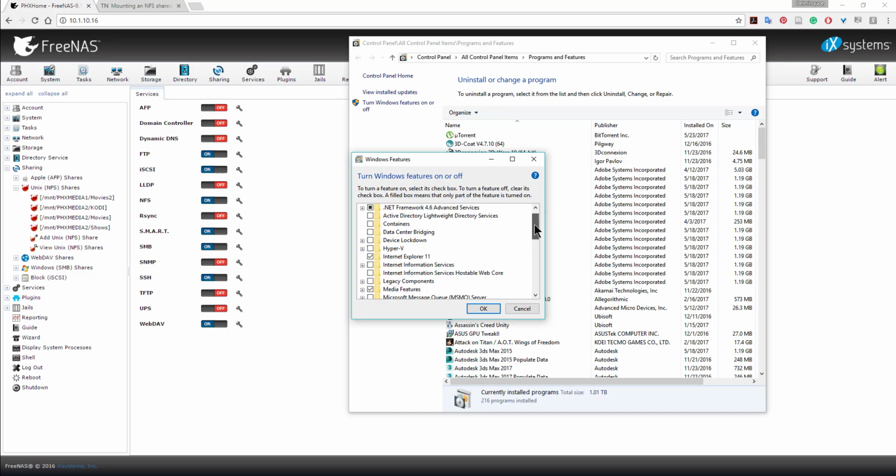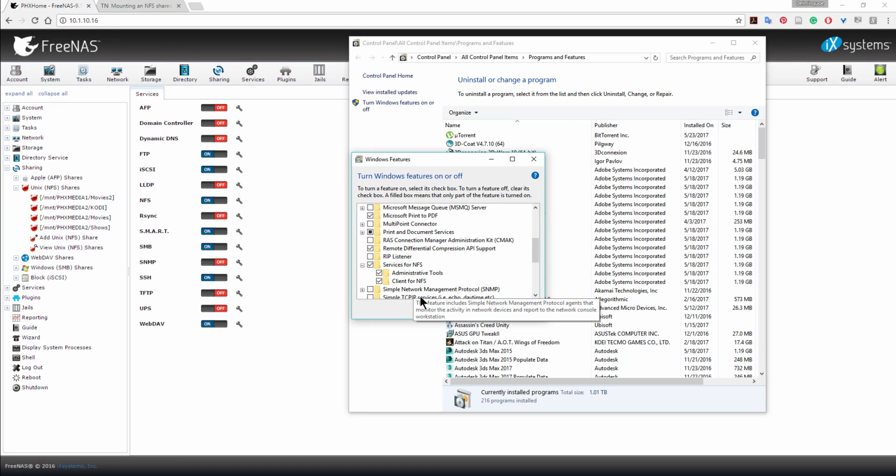I'm going to look in here for Service for NFS. Ugh, it's a mouthful. So if I click this open, you'll see I've got administrative tools and I've got client tools. I want to check this so that both of these are turned on. When those are turned on, it's going to take some time to apply it, and once it applies it, they'll actually be on and they'll be running.